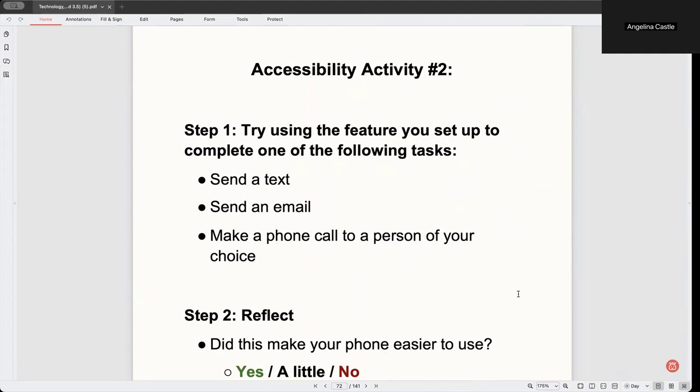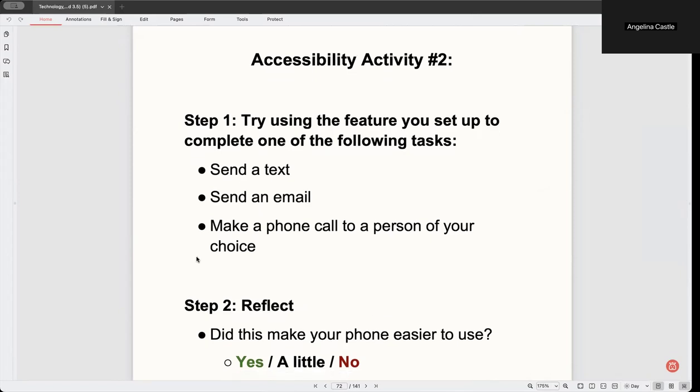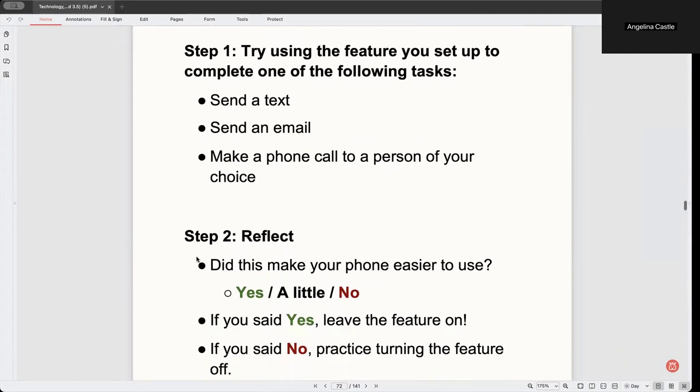Now that you have explored some accessibility settings and maybe even set one up, we're going to use it for a task on your phone. So in step 1, we're going to try the feature you set up to complete one of the following tasks. It could be sending a text message, sending an email, or making a phone call to a person of your choice. So go ahead, pause the video, and try one of those out.